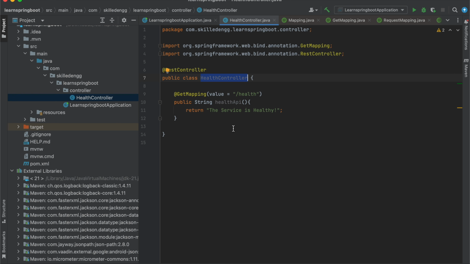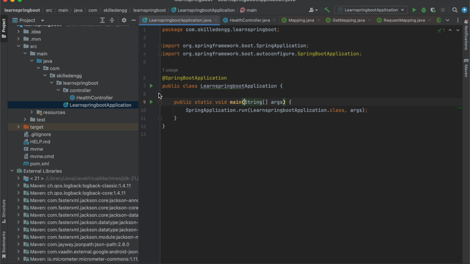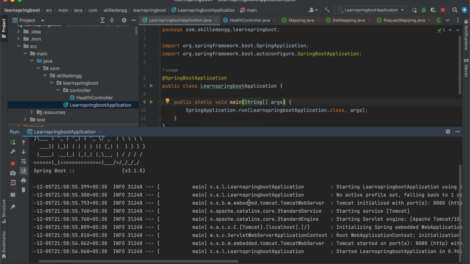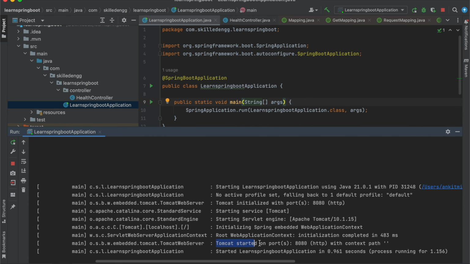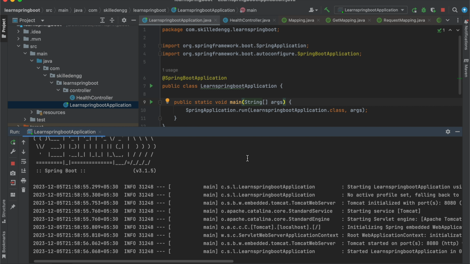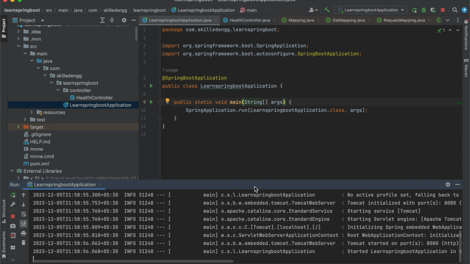So now everything is completed as far as this particular API is concerned. Now we will start this application. I will go to this LearnSpringBoot application, click over here and say LearnSpringBoot.main, so that our application gets started. It got started, and as you can see, Tomcat started on port 8080, which is the default. We have used the embedded Tomcat server here to launch the application.